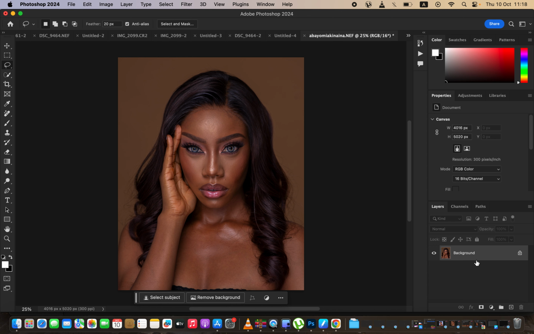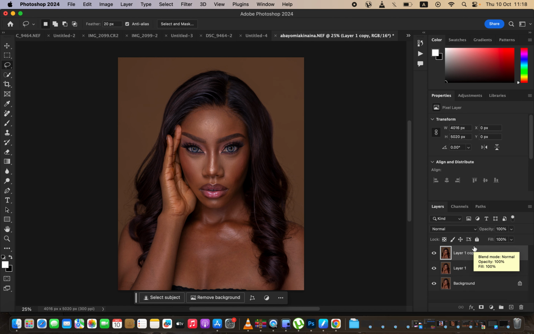Just come to the background layer right here and press Ctrl J, or you can use Command J on the keyboard. Press Command J or Ctrl J twice. Double click on that layer and name this one color. Some people call it the low frequency layer. And name the other one textures, and other people call it the high frequency layer. After we have done that, the next thing is ensuring that we remain with only the colors or the textures as we have renamed them right here.